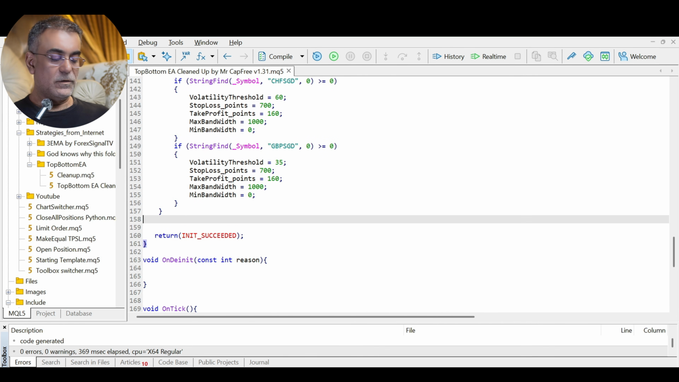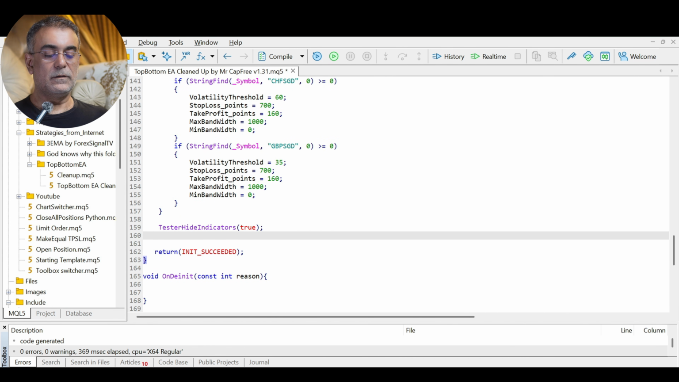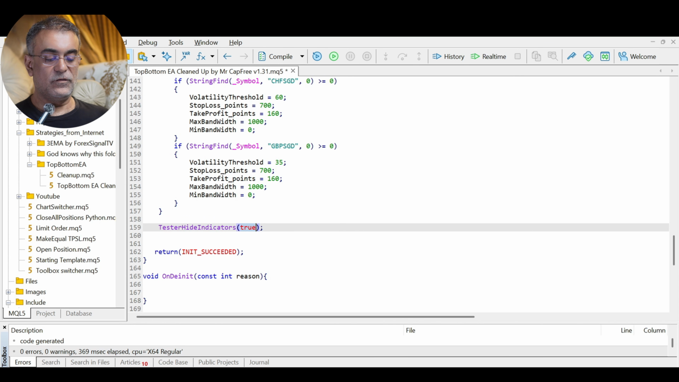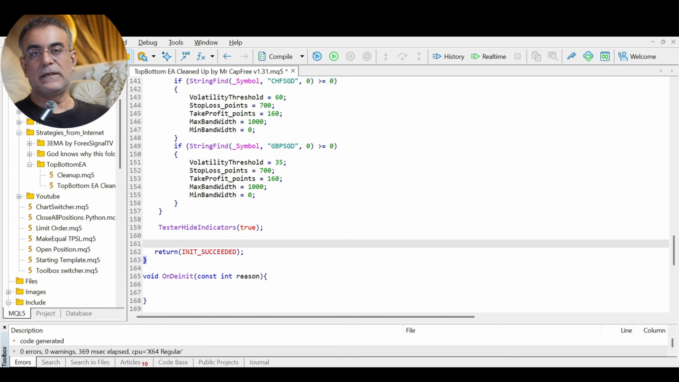Then the next thing I'm going to do is hide the indicators. Otherwise, the Bollinger Band and the WPR values are going to show up on the chart. If you do want to show them, then you can change it to false. But just because the actual EA that is downloadable from MQL is hiding it, I'm gonna hide it as well because I'm trying to copy that EA as closely as possible.